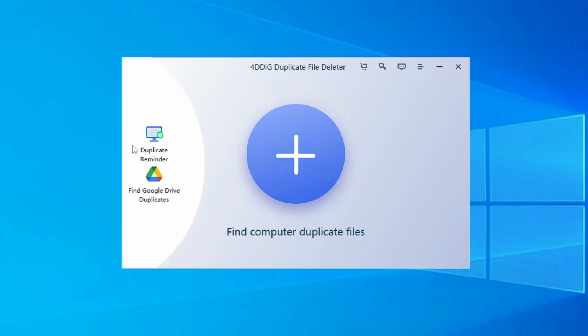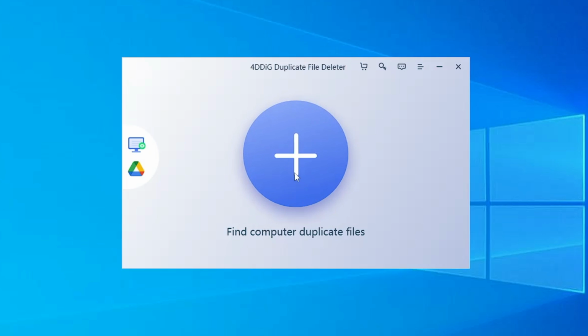Now on the left-hand side, you will find two different options. Duplicate Reminder, where you can set a reminder to delete all kinds of duplicate files. Next is Find Google Drive Duplicate, so you can also delete all the duplicate files from your Google Drive. We will discuss them later. First, we will be deleting all the duplicate files from our computer.